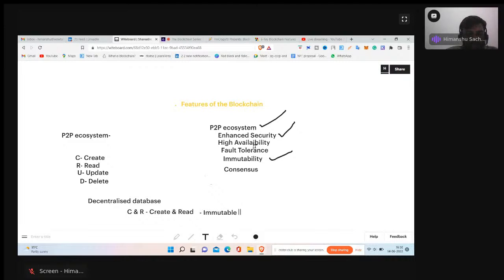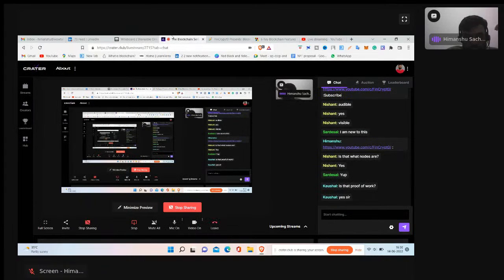And the last is high availability, which means the data is available 24 by 7 by 365, which means you can add or delete data anytime you want. Okay, so if you are sitting at home at night and you want to see what is happening inside the ecosystem, you can do it. The data is visible to everyone who is a part of the ecosystem. They can see the data from anywhere, anytime.